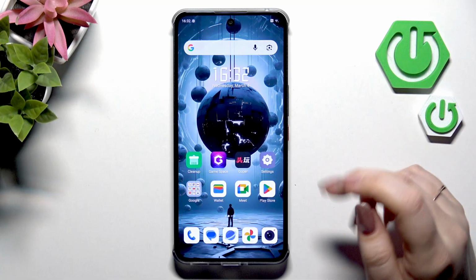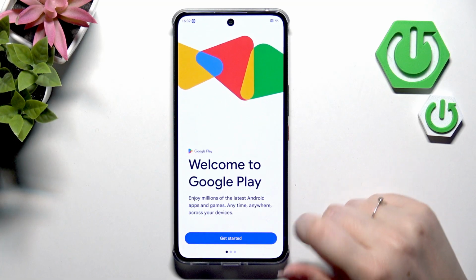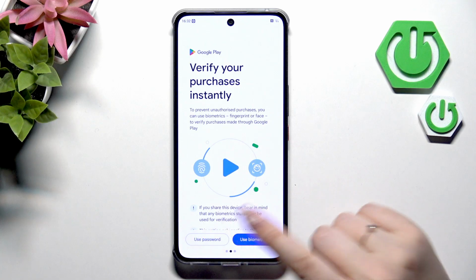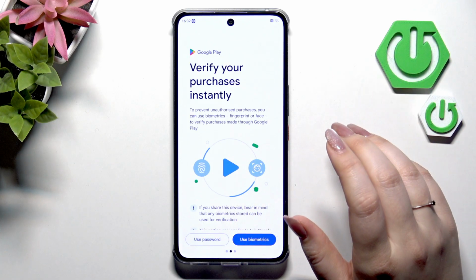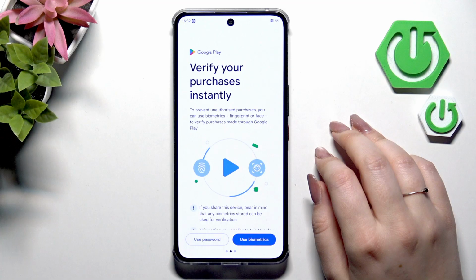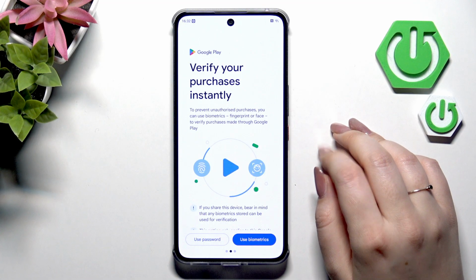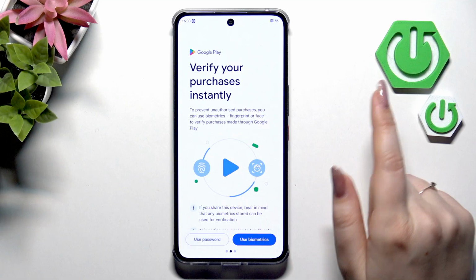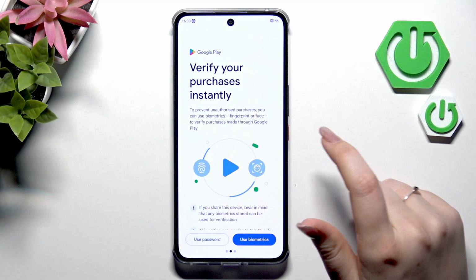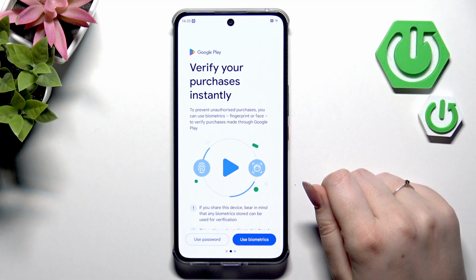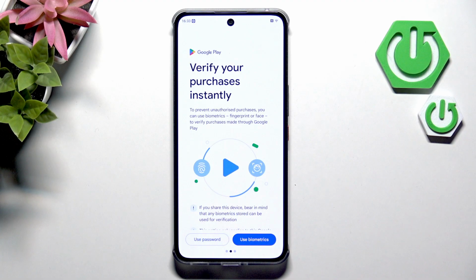So let's begin with opening the Google Play Store, and be aware, because you will be able to follow all of my steps if you've got your Google account added to the device. If not, you can do it right after entering the Play Store or using the settings. You can check our tutorial of how to add or remove a Google account in this device. Now let me quickly pause the video and I will come back in the Google Play Store.